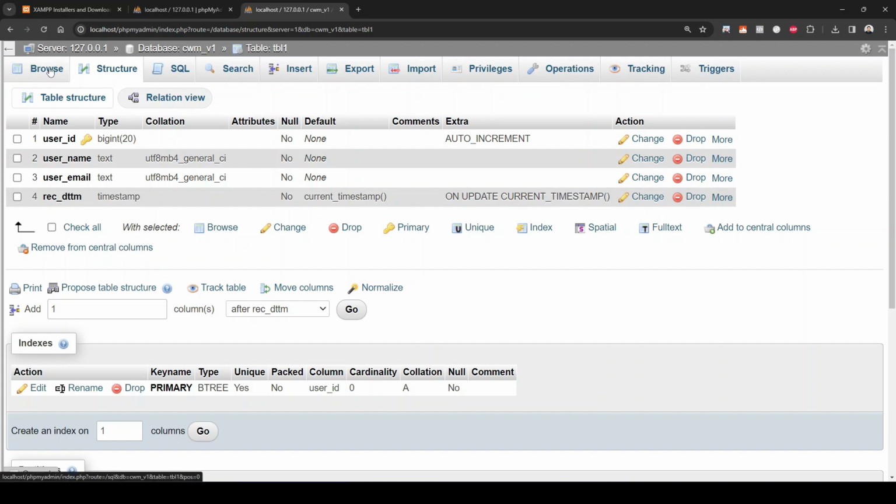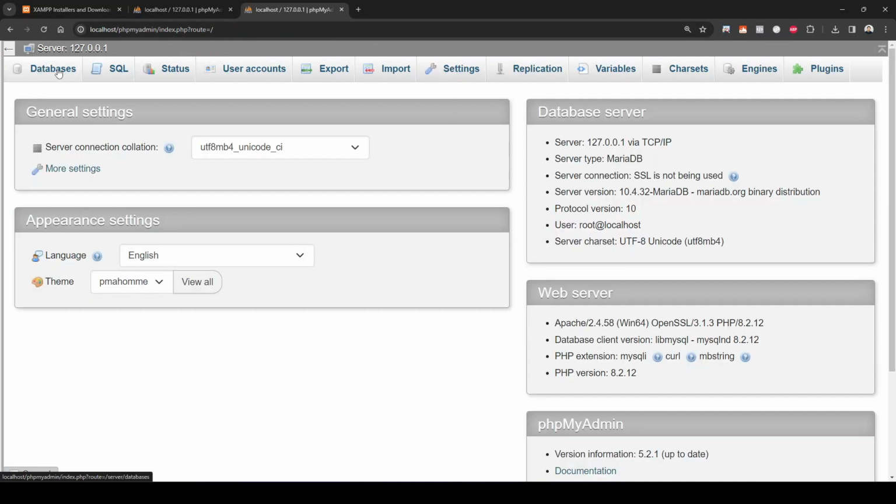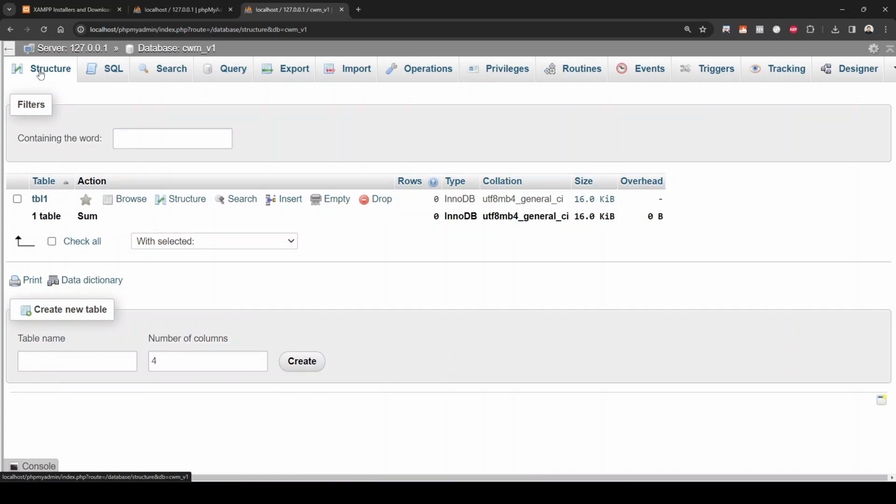If I go back to browse, I have nothing because we are in the table. So if we go back to your, let's say, main server, and then go to database, then we go to our database name called call with mark underscore v1. Under the structure, now we have a table named tbl1. At the moment, there are 0 records.